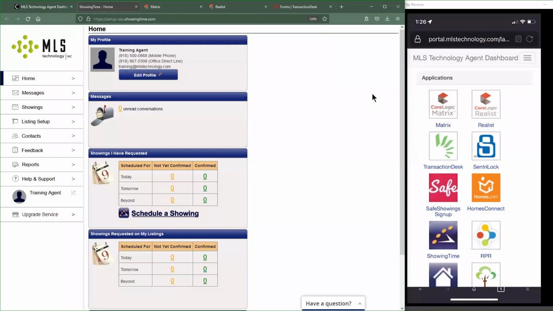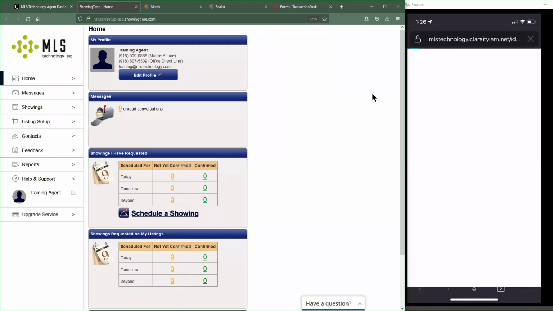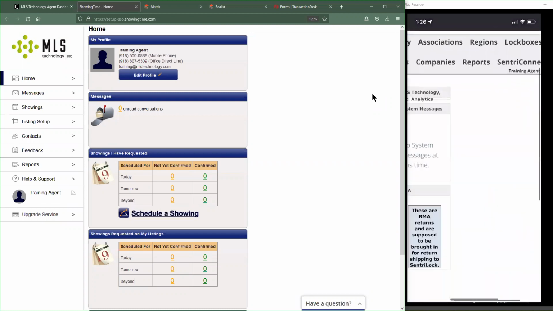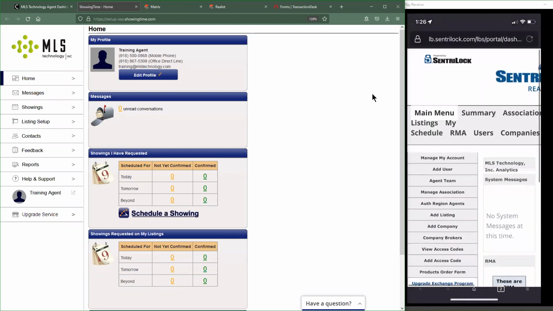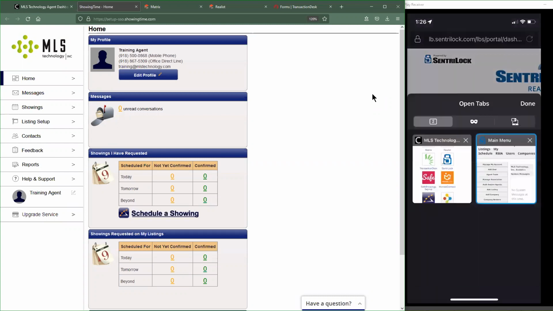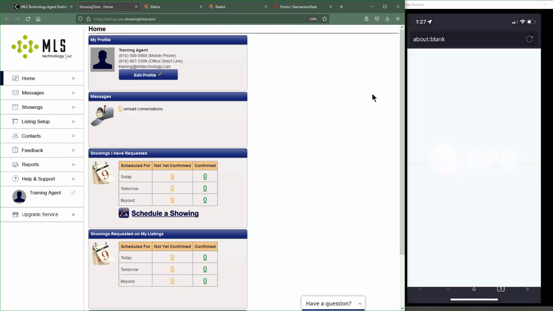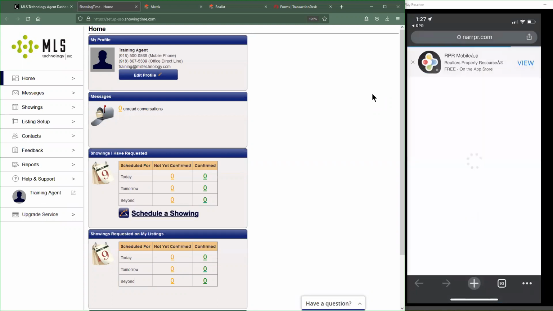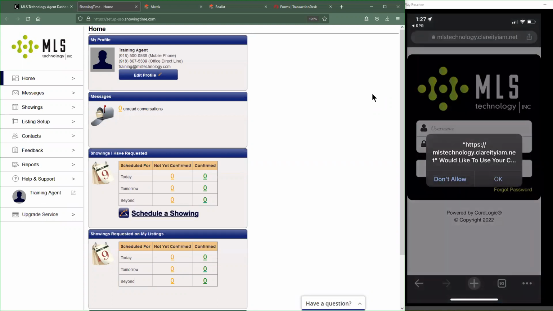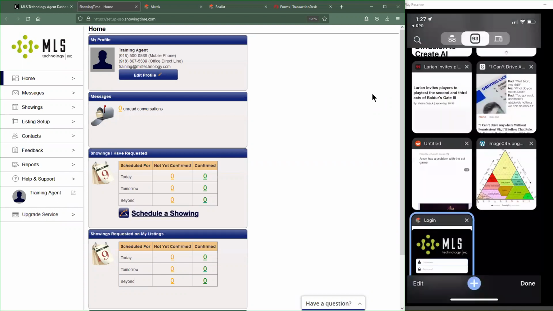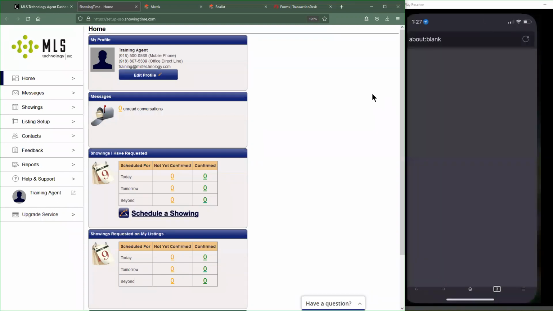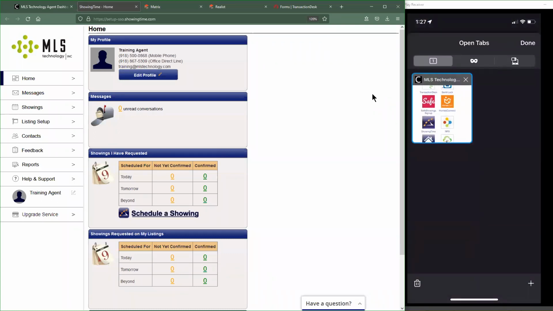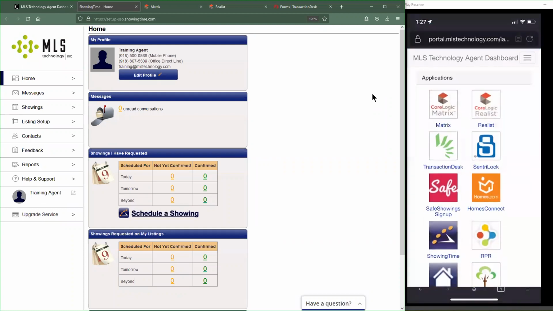I did want to point out the Sentry Lock does not work. And the other option is just a mess. And I think the only reason it's even showing this interface is because we're admins. And then we also have RPR, which if you guys click on RPR through your browser, it's just going to immediately try and get into the app itself. So strongly recommended that if you guys actually are trying to get into either ShowingTime, Sentry Lock, or RPR, that you guys just use the app instead.